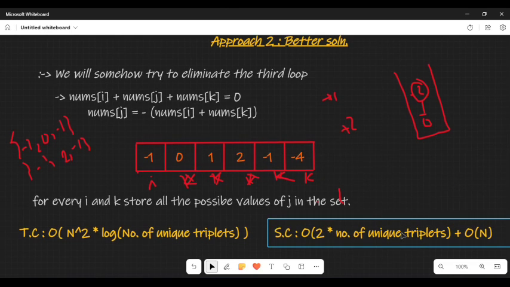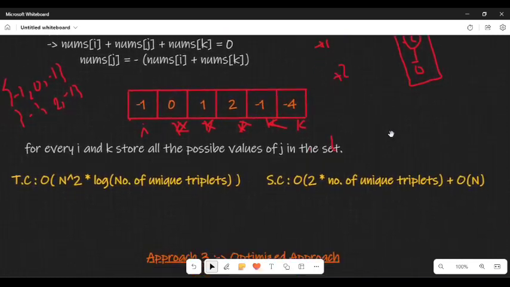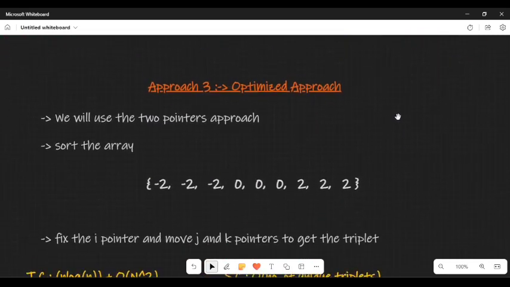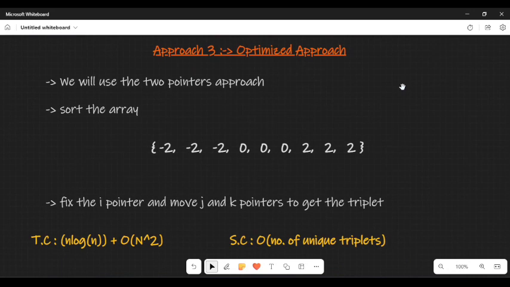So guys, you saw that this solution also gave us a TLE error. So we have to optimize it more. We have to think of a better solution again so that our solution gets accepted. So let's move to the last approach. That will be the third approach, and it will be the optimized approach.